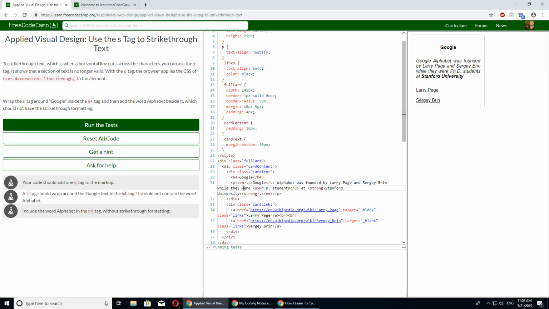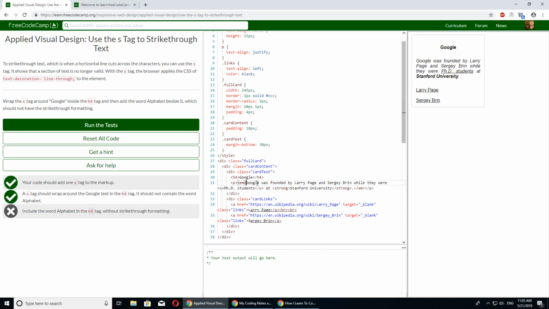Copied my solution, Control Enter. Include the word alphabet in the H4 tag. Oh, inside H4 tag. Okay, sorry. Can't undo anymore. Oh, EM. Okay, right. So H4, S. And then, sorry, alphabet. Right. I don't know if I should add a space. It doesn't say that I should, so I guess it doesn't expect me to. Okay.